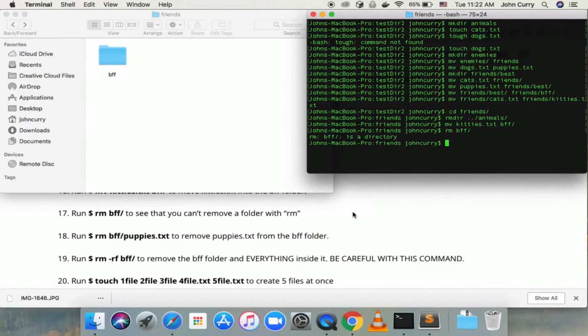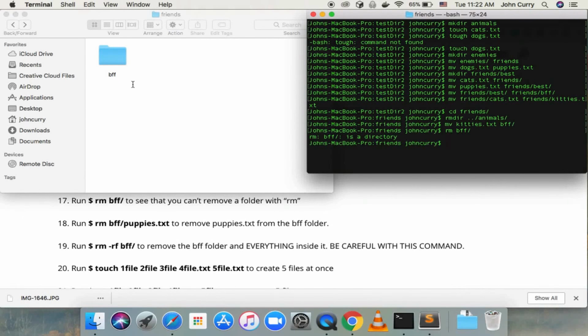And the reason is that rm removes files. So if you want to remove it, you would have to either empty out the directory and make sure it's empty, or you can use the recursive option, rm -r, where r is recursive, and f, I forget what it stands for, but it sort of forces the removal to happen. So you have to be very careful with this command. But if you do rm -rf BFF, then it will delete it.